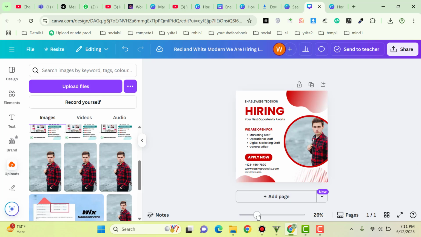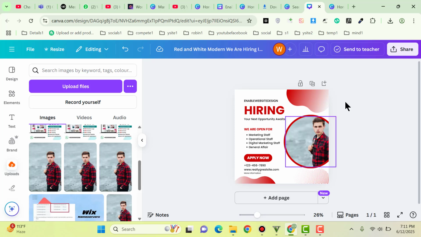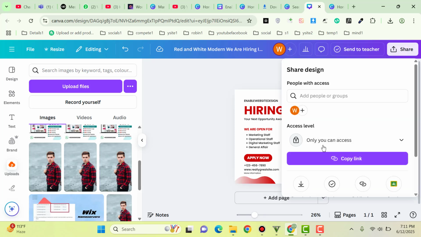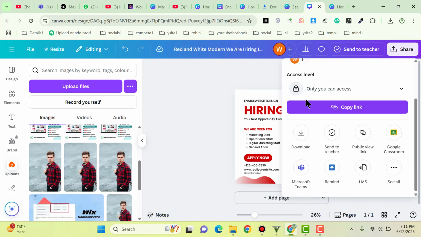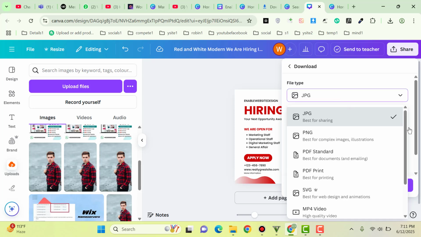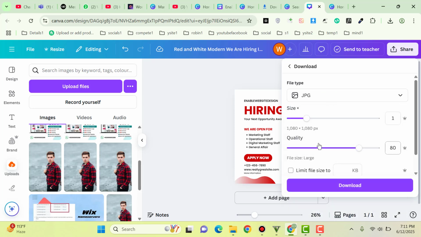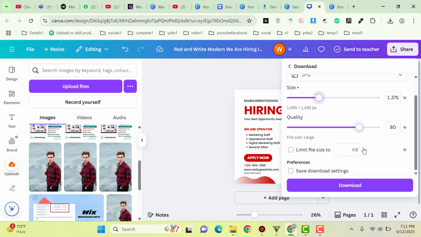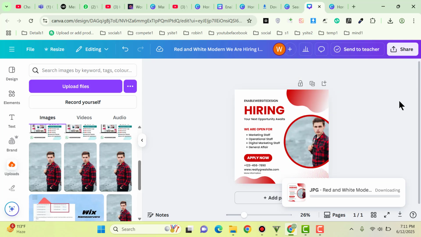So after that you can zoom in and out. Then final step is you can export your file in your desired format. You can directly share your files by using link. So you can go and click on download button to download the file in different formats. You can also increase the file size, quality, and after that click here download button. So file will be downloaded into your laptop.